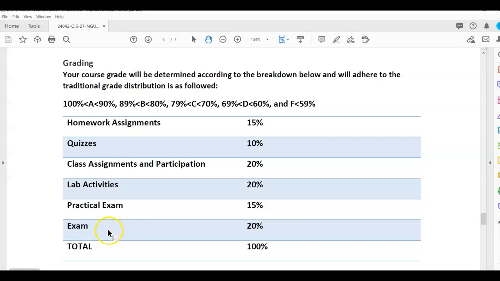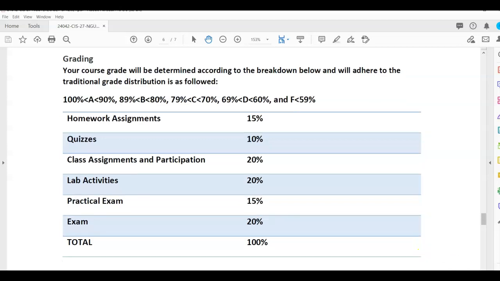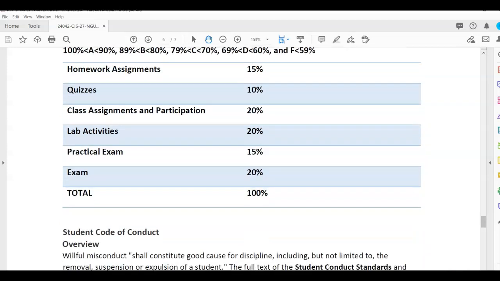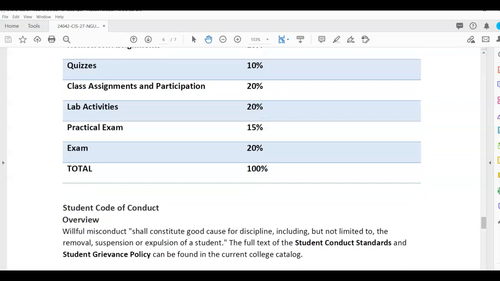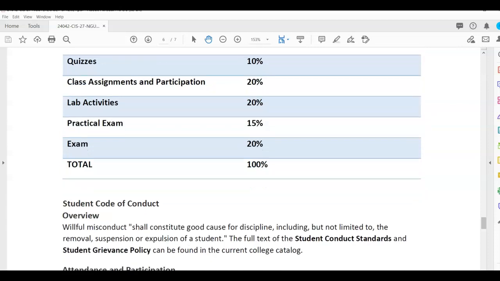your grade. Your final exam, which will take place in the last week of the course, week 16, will be 20% of your grade. So altogether, the categories combine to be 100%. We want to make sure that we accomplish the tasks and get the most out of the course.